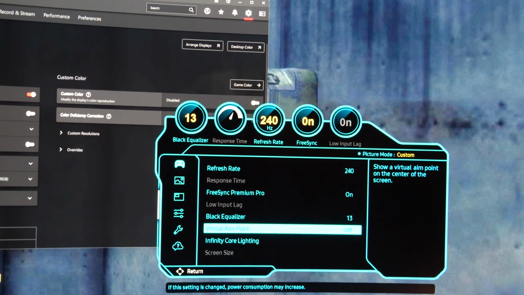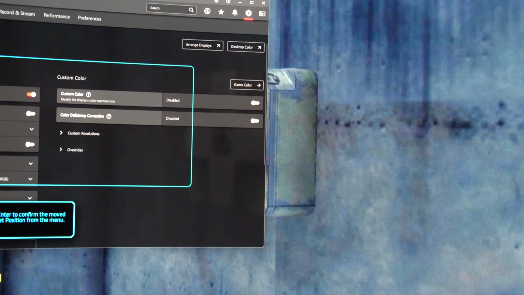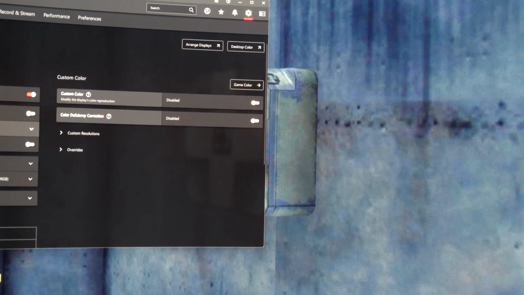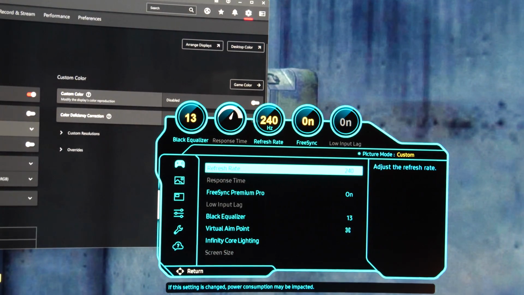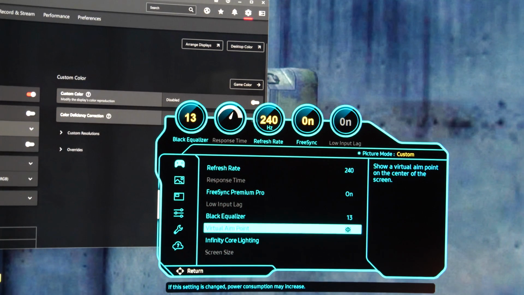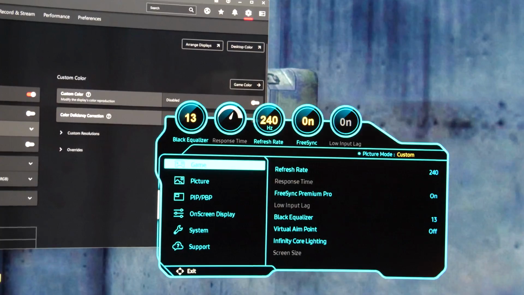Is this virtual aim point the little cheetah crosshair? I think you can activate this so you have a crosshair in games that do not want to give you one. I think I never used this yet. I think I didn't have a monitor yet that had this.